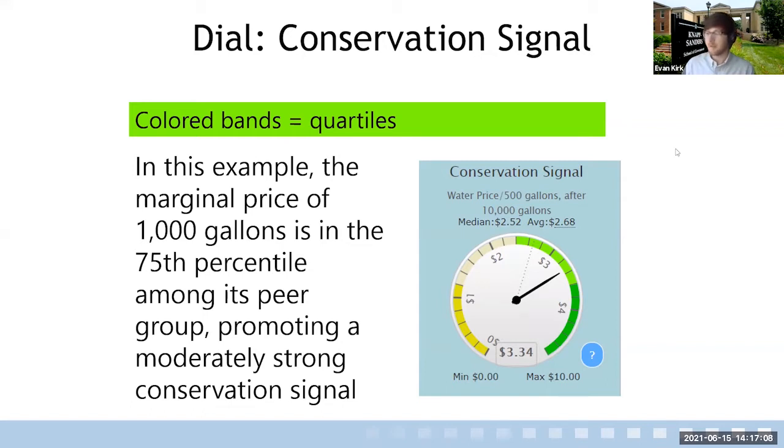So the conservation signal, again, we selected these color bands to be meaningful, but not to insinuate anything. So we don't have any reds on this dial. We don't want to infer that having a conservation signal below $4 or below $2 is bad. We don't want to infer that having one above $6 or anywhere around that is bad. But you can see that in this comparison group, the max is $10, meaning between 10 and 11,000 gallons, the max utility is charging $10 per 1,000 gallons.